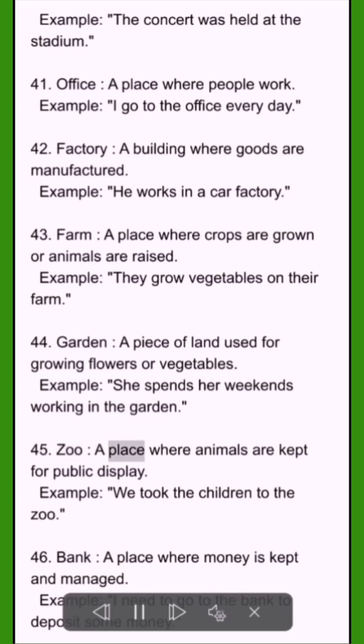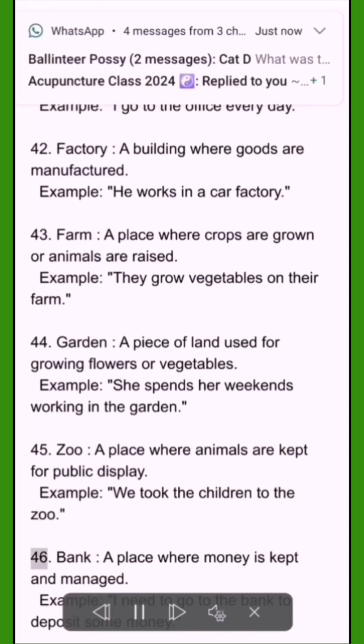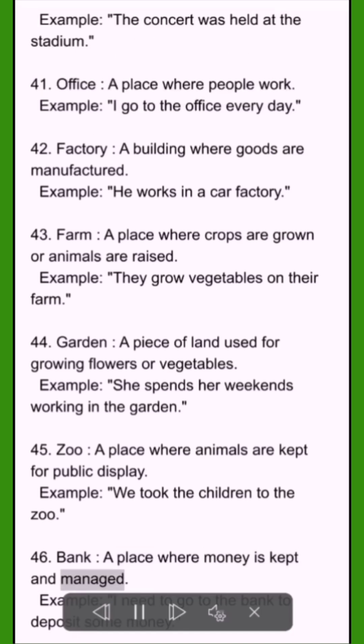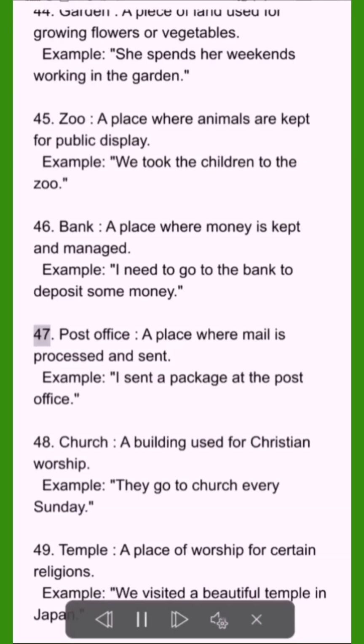45. Zoo, a place where animals are kept for public display. Example, we took the children to the zoo. 46. Bank, a place where money is kept and managed. Example, I need to go to the bank to deposit some money. 47. Post office, a place where mail is processed and sent. Example, I sent a package at the post office.